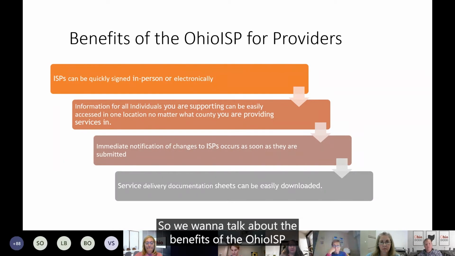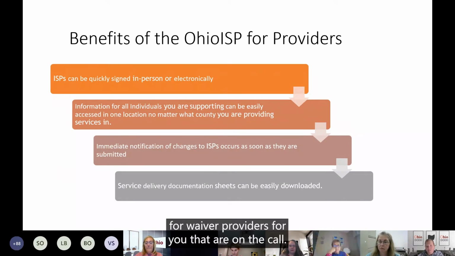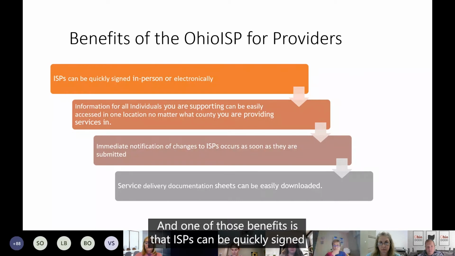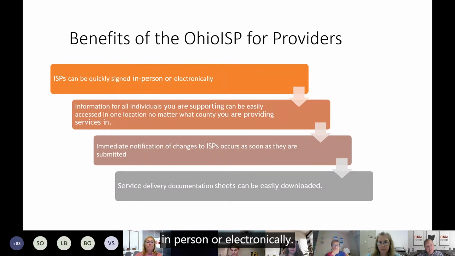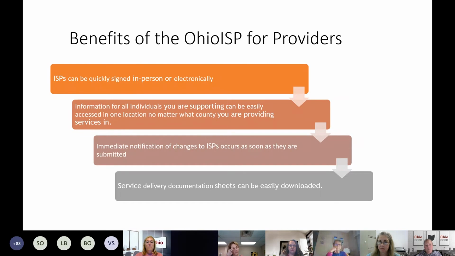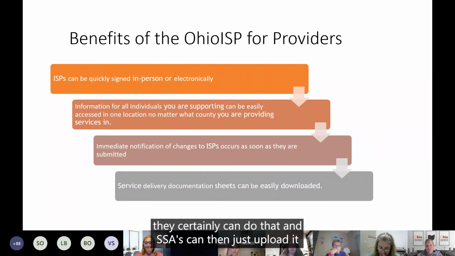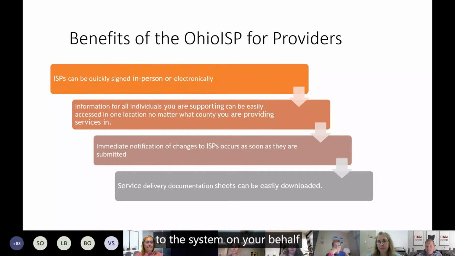So we want to talk about the benefits of the Ohio ISP for waiver providers, for you that are on the call. One of those benefits is that ISPs can be quickly signed in person or electronically. So if the county you're working with is using DODD's online system, you have the ability to sign that plan electronically, but you don't have to. If you want to use the paper version to sign, you certainly can do that, and SSAs can then just upload it to the system on your behalf.